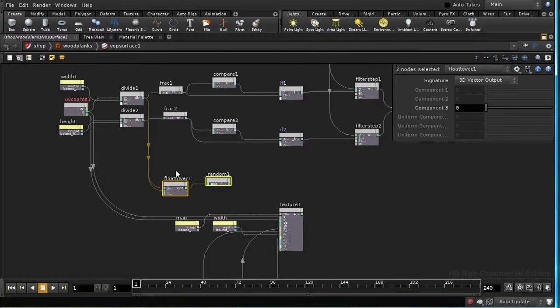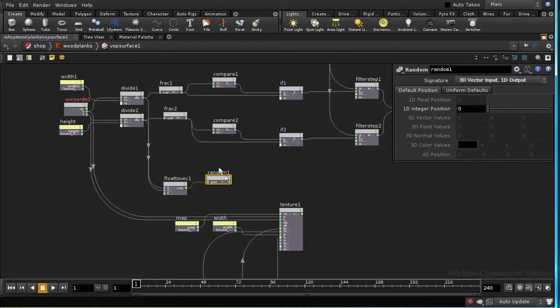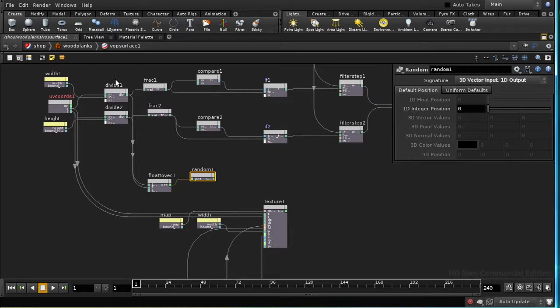Now, the random node, unlike noise, produces a single value for each integer range. So if the position is between 0 and 1, say, then it will produce the same random number at 0.1, 0.2, 0.3, 0.4, and so on. And it only produces a different random number if we have, say, 1.2 or 1.3. In other words, for each integer range, 0 to 1, 1 to 2, and so on, it's producing a different random number.